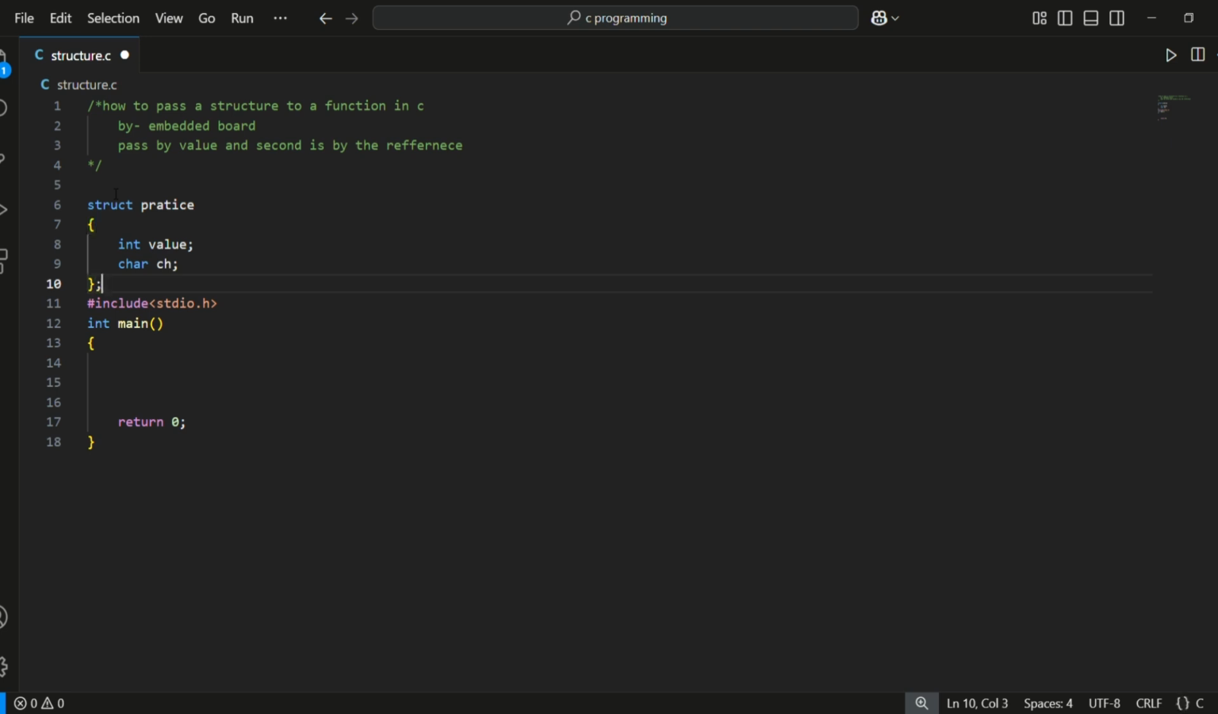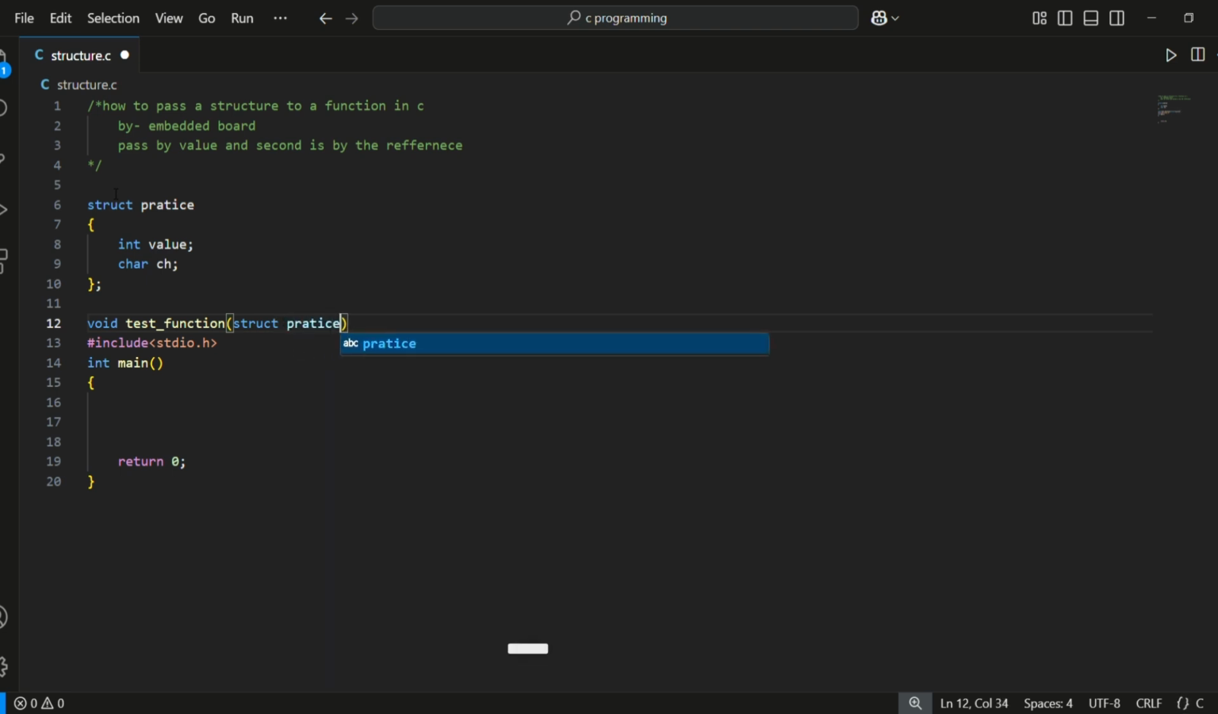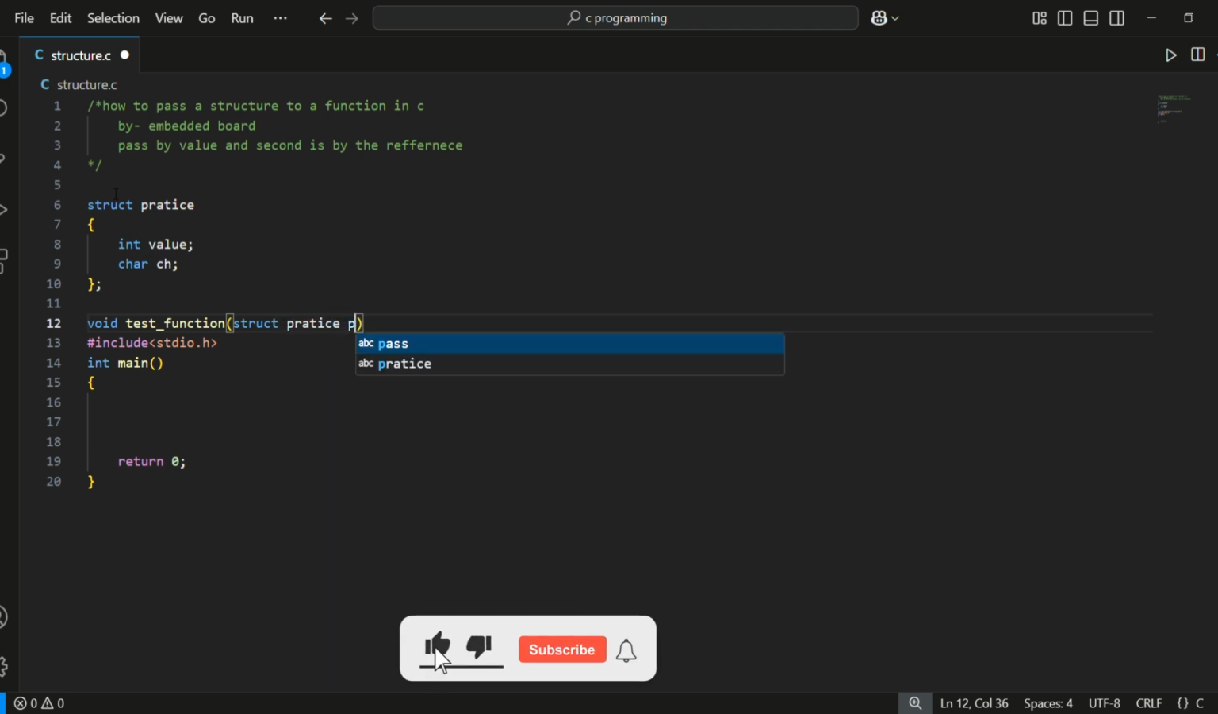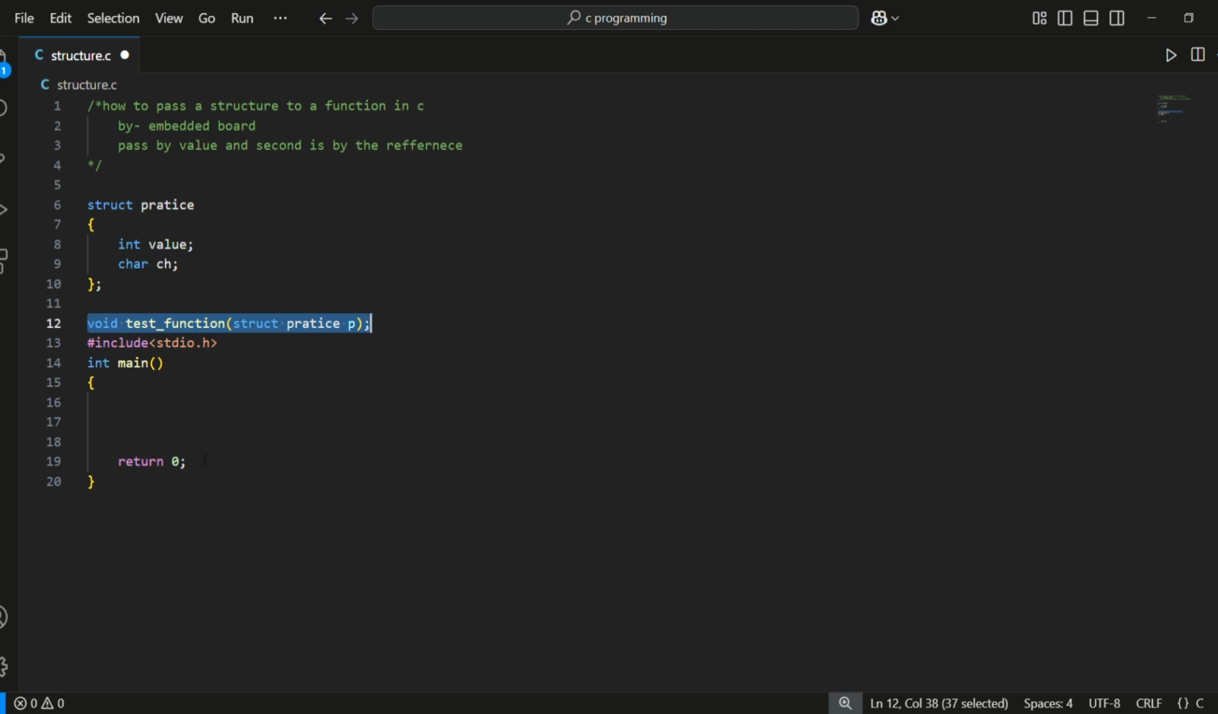Now we're closing this, and now I'm going to define a function where we will call this structure and print the values of both the members. So let's define it. First I will use void, and I will give the function name test function, and here I'm passing the structure. For this I have used the struct keyword and practice, the structure which we have made, and given an object name p. Here we give the prototype of the function, void test function. Now I will give the definition for this function.